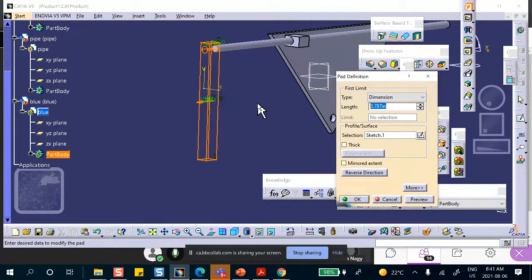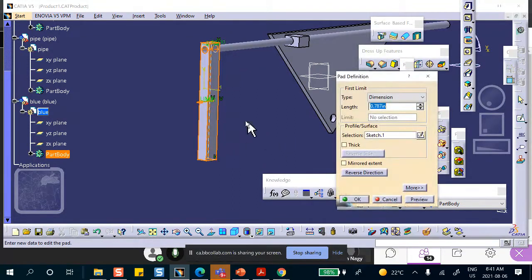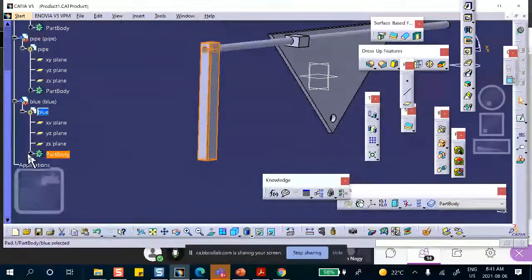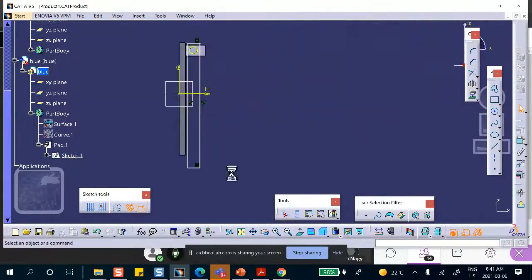Let me make it a little bit. Yeah, that's good. I would like to make this thing longer because, depending on the size of the crank, this may have to be a little bit long. Oh, not this way. Oh, I have to go to sketch, right? Longer. Yeah. Exit.